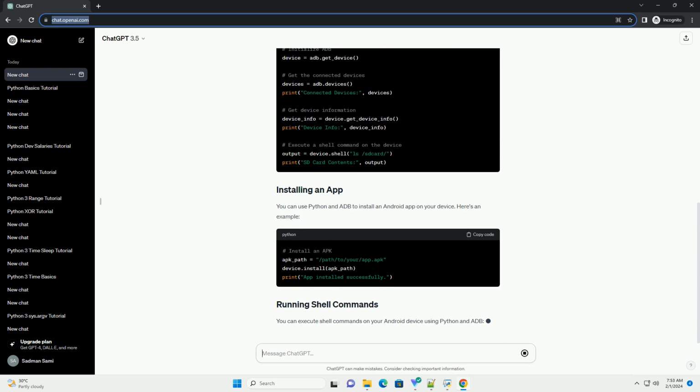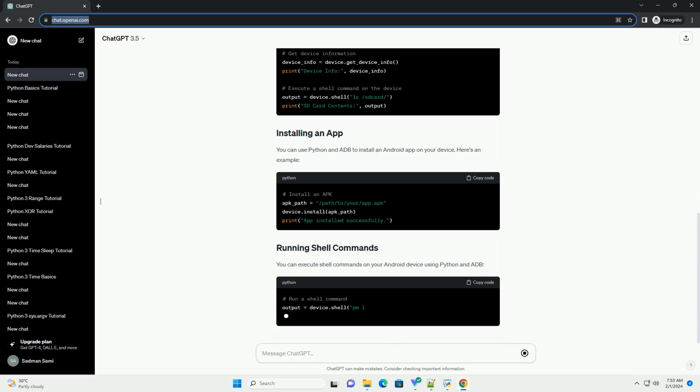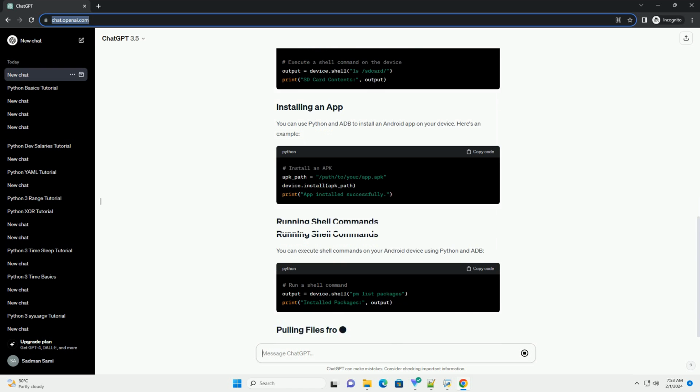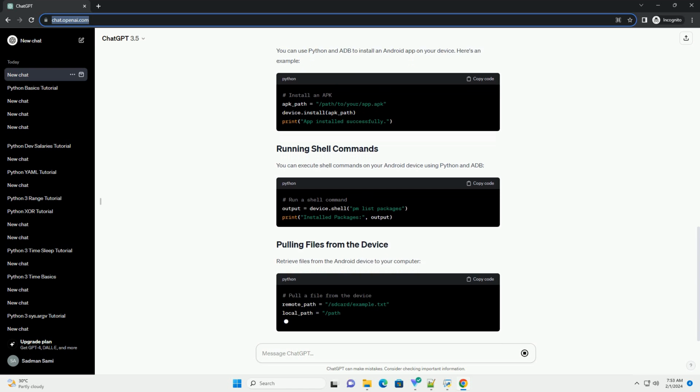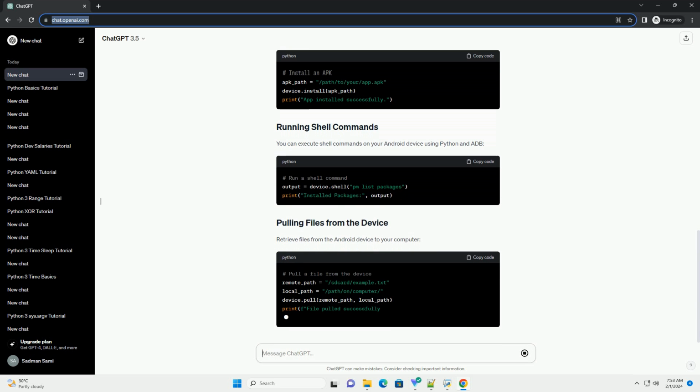Retrieve files from the Android device to your computer. Transfer files from your computer to the Android device. Uninstall an app from the Android device using Python.